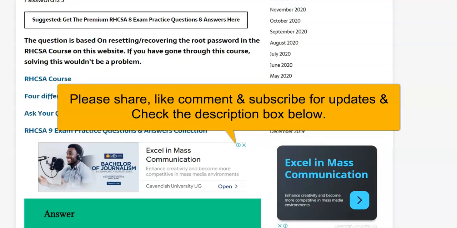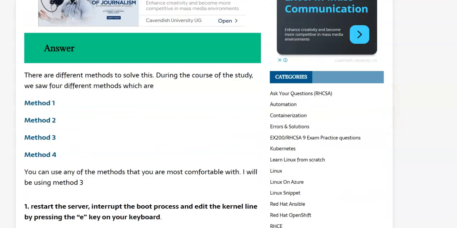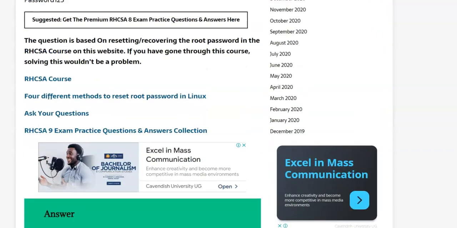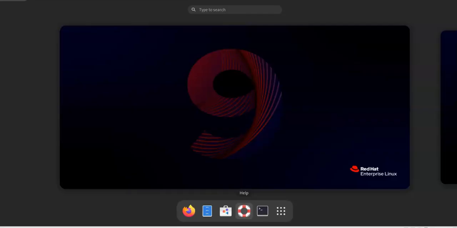So we're going to be looking at one of the methods. We're going to be looking at method 3 in this question. And if you've gone through the course on this website, solving this question shouldn't be a problem. So what I'm going to do is restart the server so that I can interrupt the boot process.